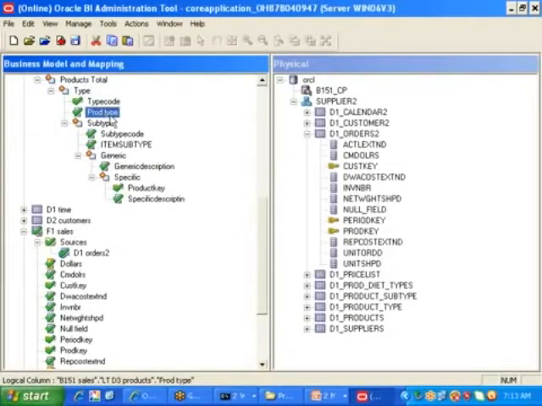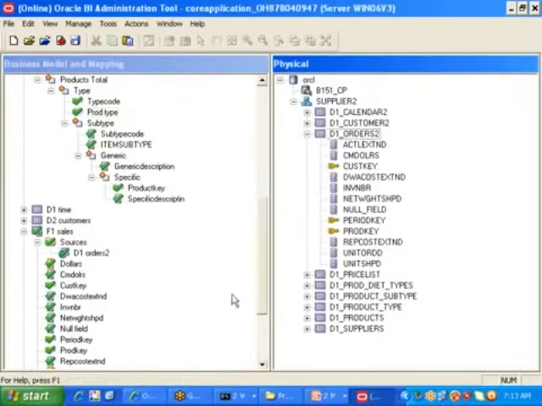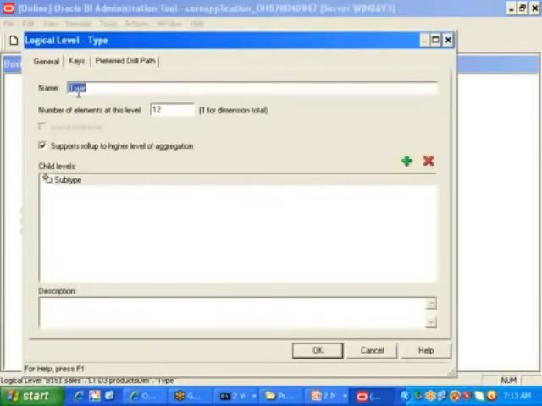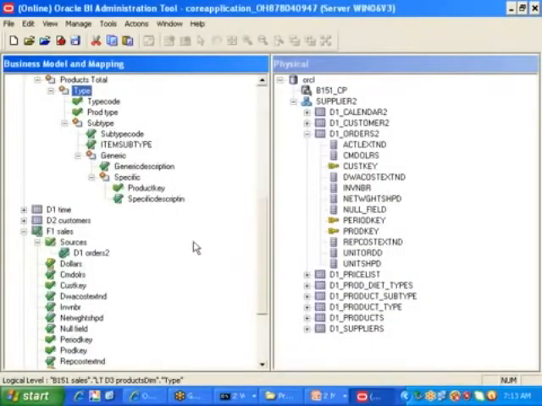Next, this is for what, sir? Product type is for display column. Click on OK. No issues. Now go and confirm everything is properly set or not. Keys, what I am doing, sir, type code is not for display, but it is for key column. Product type is for display, not for key column. Click on OK. Similarly, can you make this one?